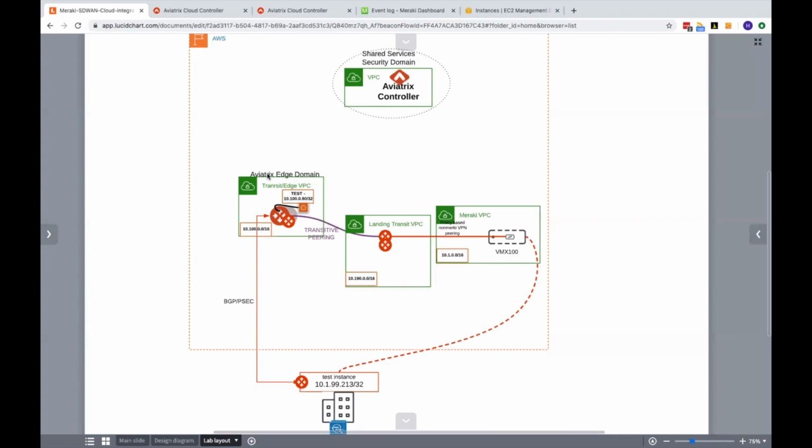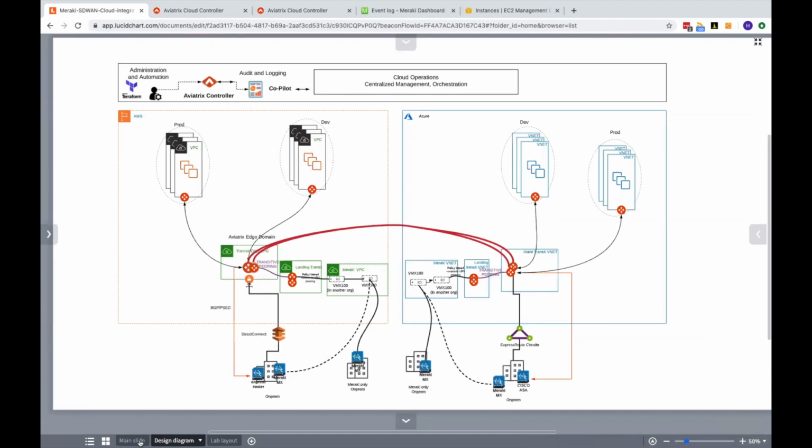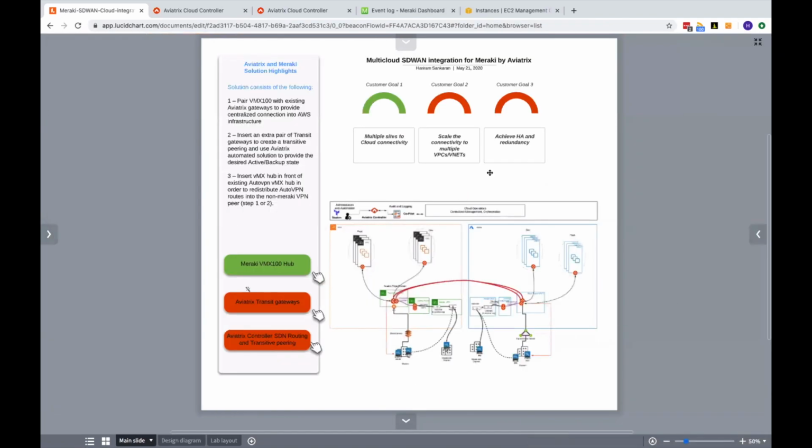That proves that this active backup works, and we've also proved that we're able to build the site to cloud tunnel to the Meraki. That brings all that solution together, right? Yeah. At the end of it, we started off with the customer goals of being able to connect multiple sites, scale that, connect into a transit, and we are the site to cloud tunnel, and then achieve HA, have active backup, consider the Meraki as backup, and you're able to do all of that.